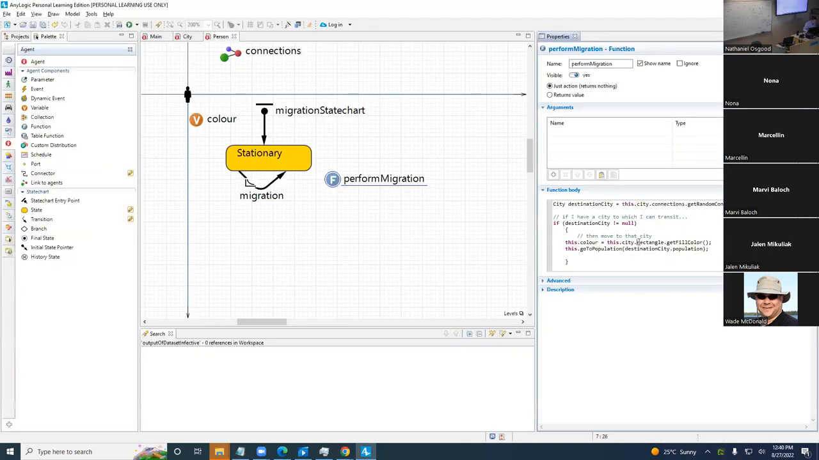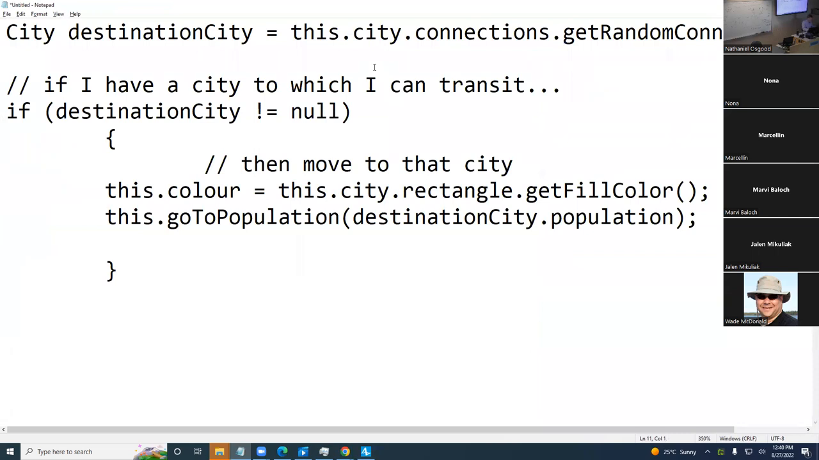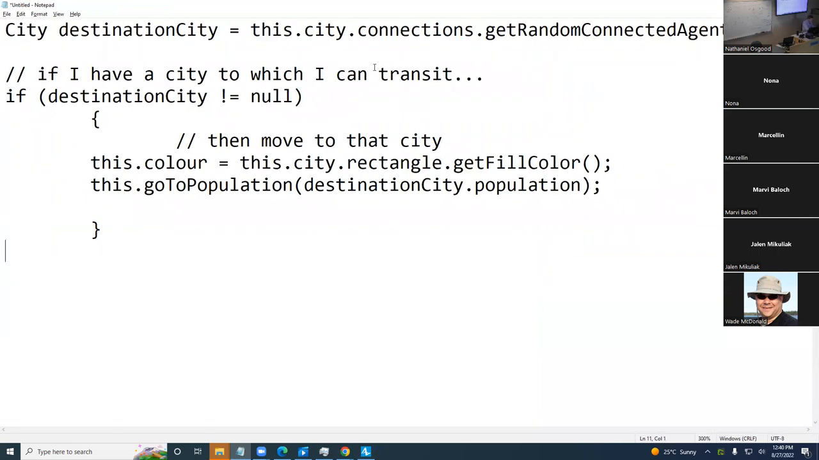Yeah. Here we go. So the basic deal is I'm setting my color to be the fill color of the city whence I came. So when they move to a new city, you'll be able to see what city they came from. Okay? Are we ready for this? What's the thing that's missing?